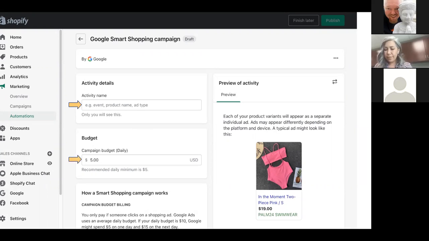Campaign budget. We're going to get down to this in just a second, but the recommended daily minimum is $5 with Google, because of the way they're optimizing and the way they break up your budget. Not a lot, but $5 is still $5. And it still can add up over time, right? Scroll down, and then we're going to go to publish with this one.